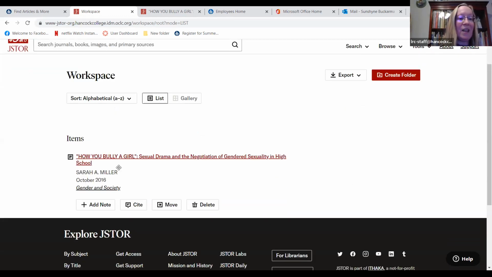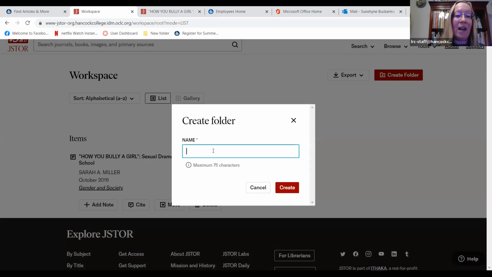So as you can see, the article is in my workspace. I'm going to create a folder for it now. And I'm going to name it Bullying Essay.